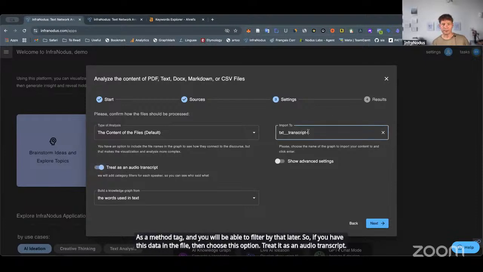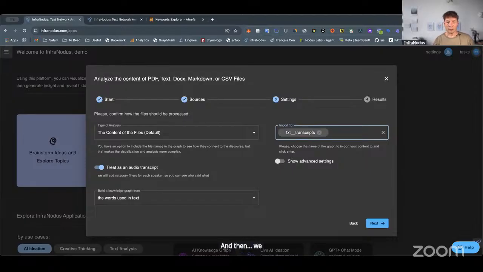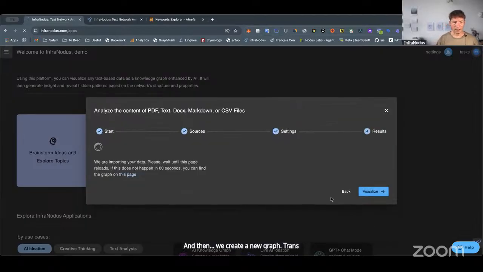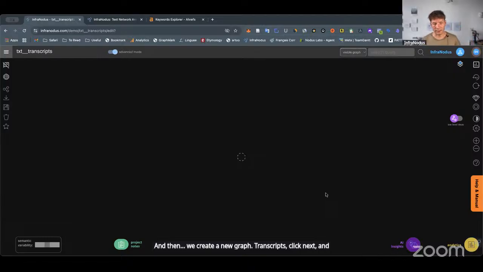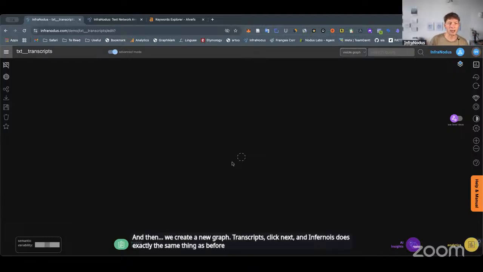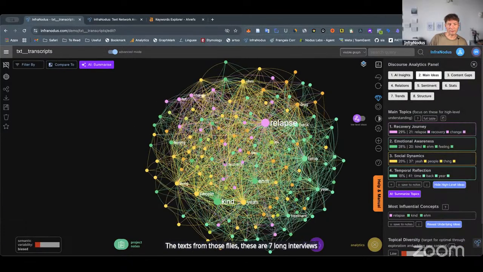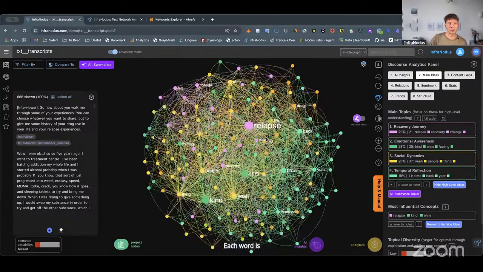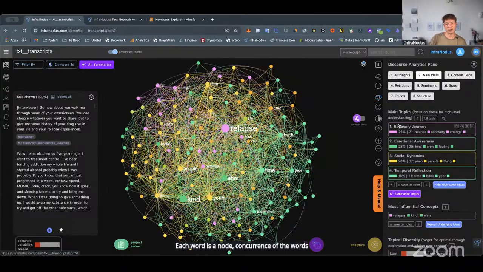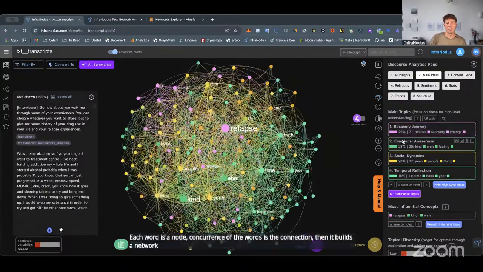And then we create a new graph, transcripts, click next, and InfraNodus does exactly the same thing as before. It extracts the texts from those files. These are 7 long interviews, visualized as a graph. Each word is a node, co-occurrence of the words is the connection, then it builds a network graph and visualizes how it looks.